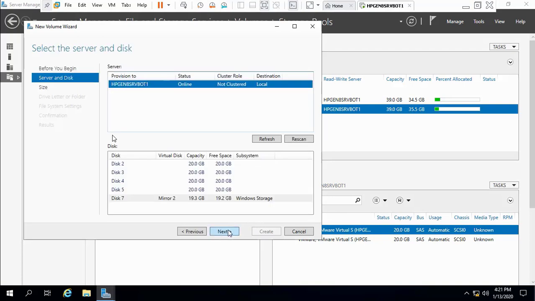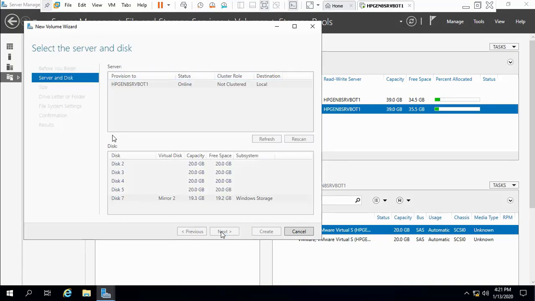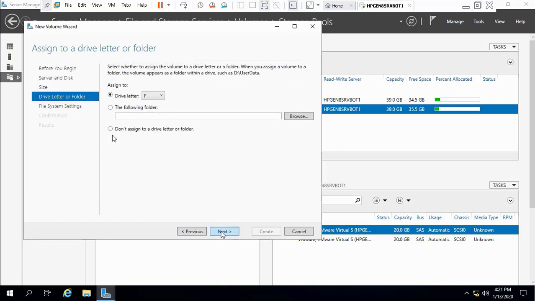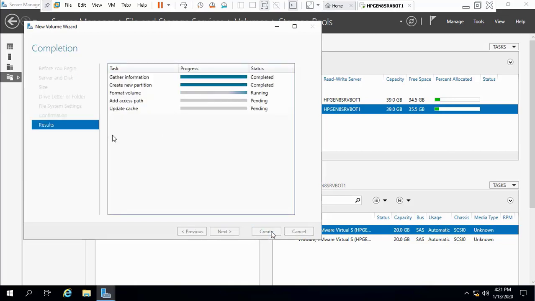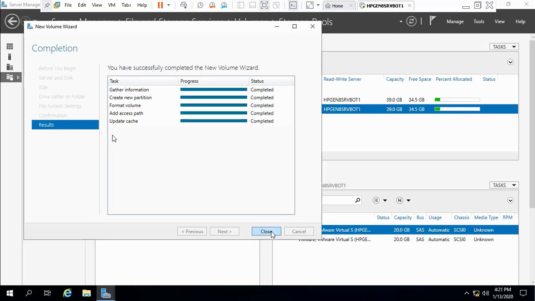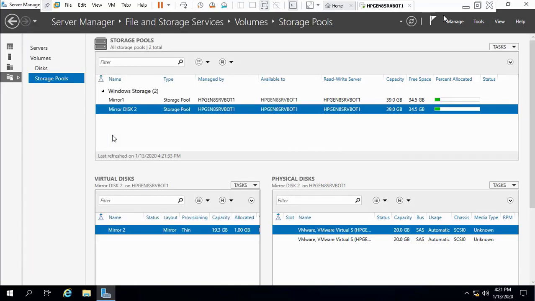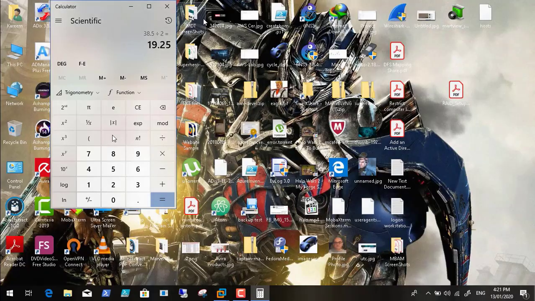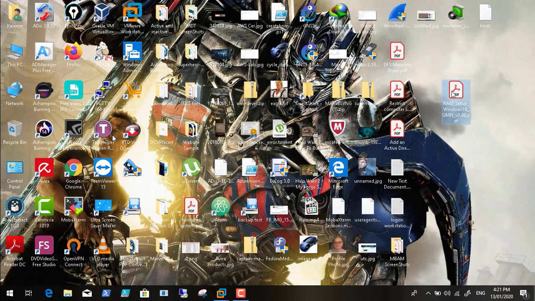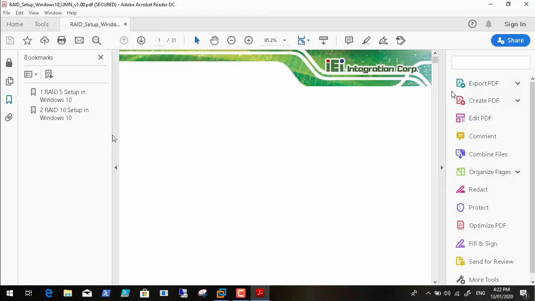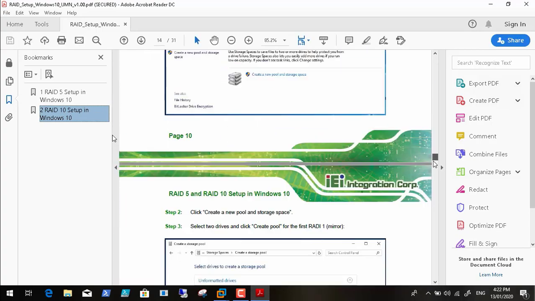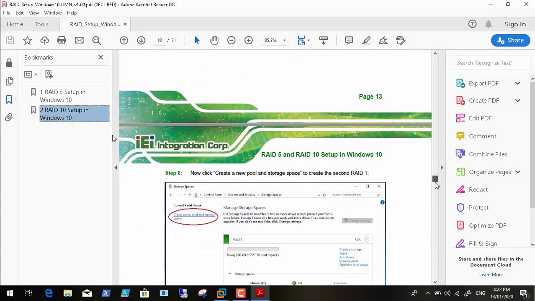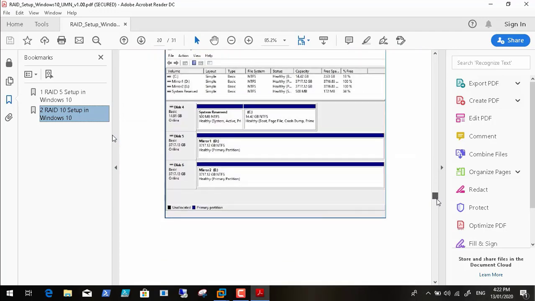And then you'll be asked about the volume. We have made D before, and this will be F. Yes, next. Next, and create. Okay, now we have created two hard disks. Sorry, two volumes. In the PDF, after you do that, we will go and delete the volumes. Okay, as we will see in the PDF.